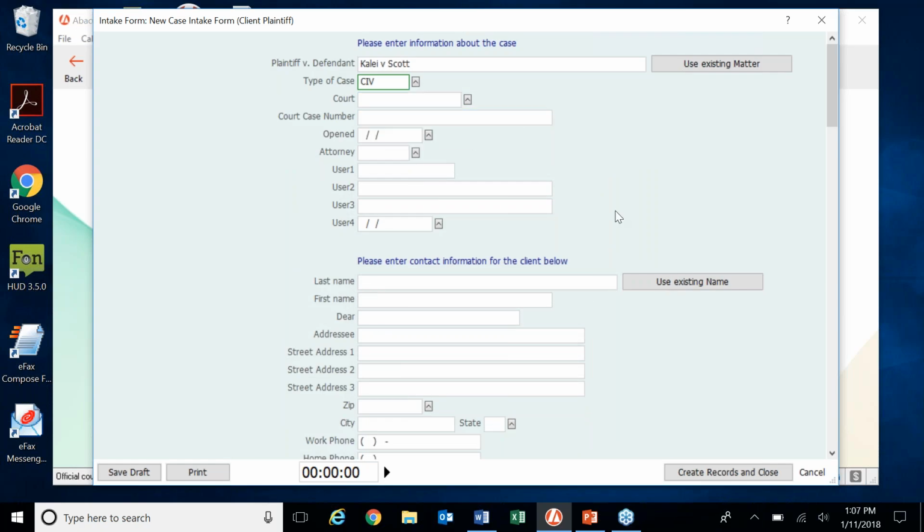Again, court case number, those are things you can fill in if you have them. It's not required. I do always recommend putting in an open date. Again, this is for reporting purposes. Back to that report I was talking about earlier, if I say, show me all my divorce cases for 2018, well, if I'm not putting in an open date here, how's the program going to know, right? So I want to make sure I'm putting in my appropriate dates, okay?